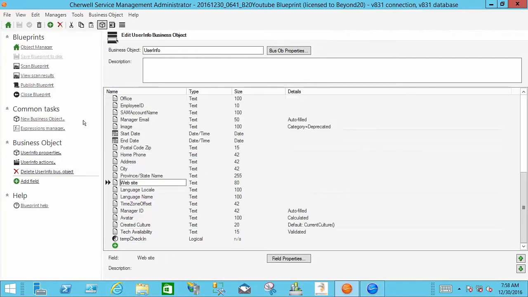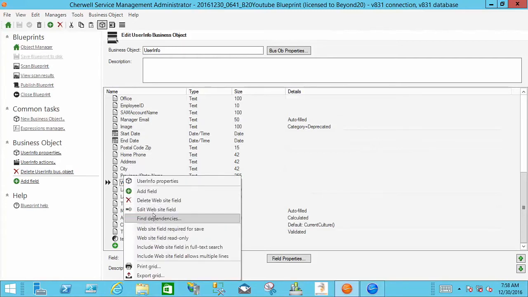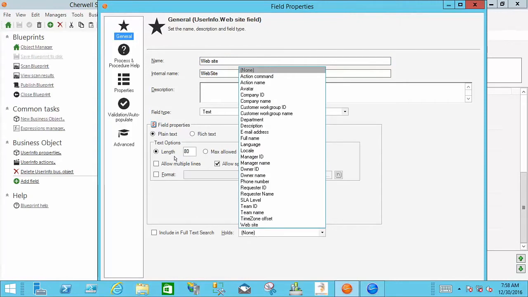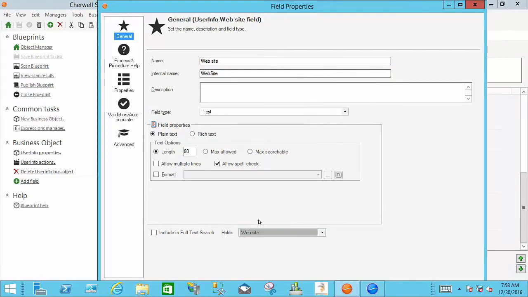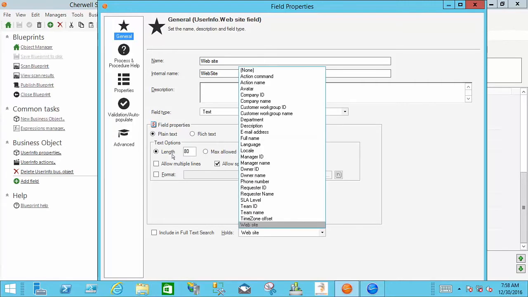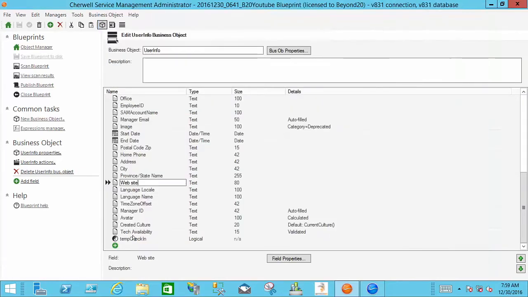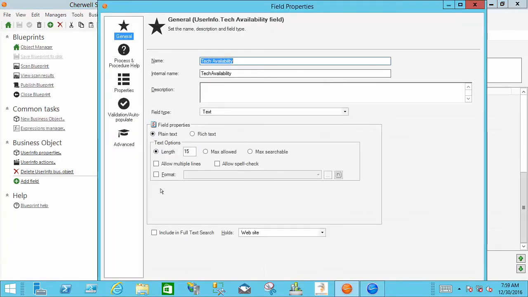Since we don't have access to all of the fields in user info from a dashboard, I needed to be able to get those values from the tech availability up to the dashboard. Now, on website, we have this holds, and normally it is set to hold website. Well, I'm going to use that system attribute or system function in my system. So I needed to come to the website field, and I selected that it holds none so that I could then put website on my tech availability. So I created the tech availability field, and now you see it holds website.